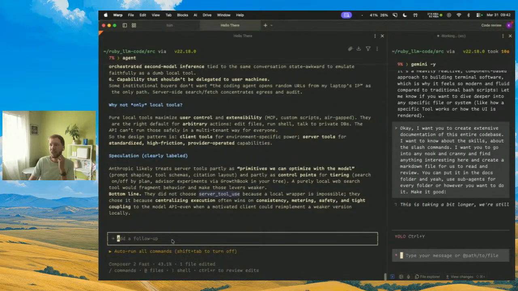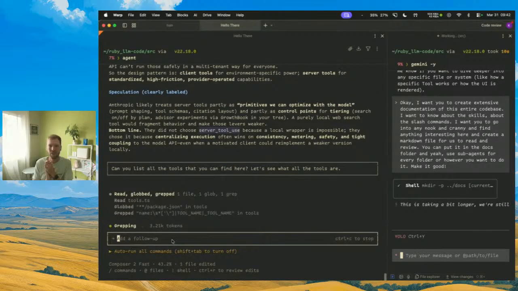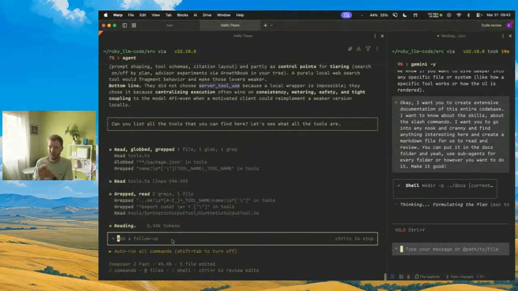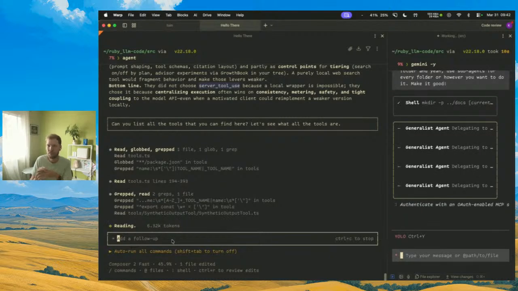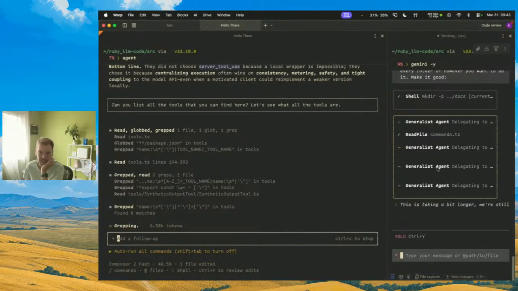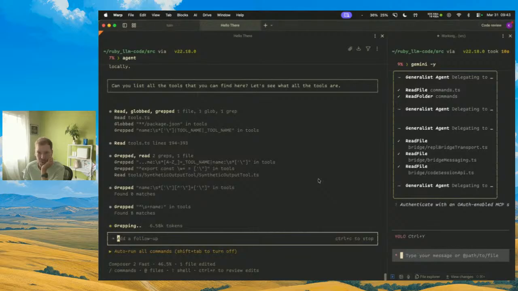Okay. Can you list all the tools that you can find here? Let's see what all the tools are. Let's just go to the next thing. Let's look at tools. I want to look at memory as well. I think that's cool. Okay, Gemini is doing his thing. Whenever this is done, we can read this as well and see if we have any follow-up question.